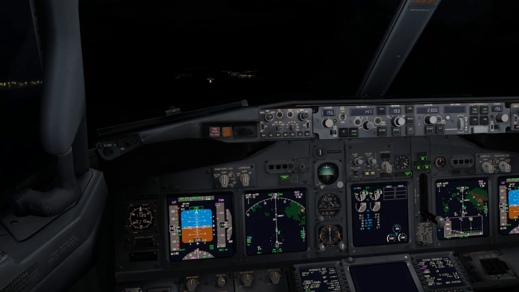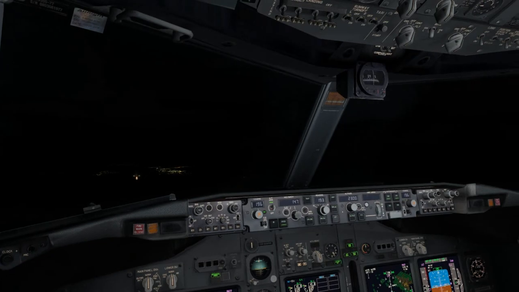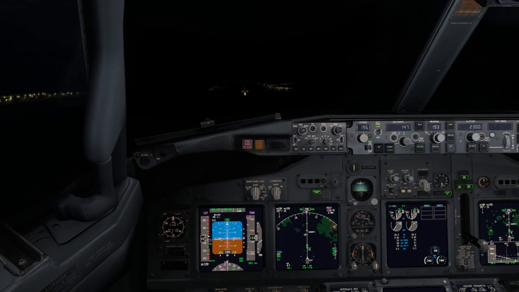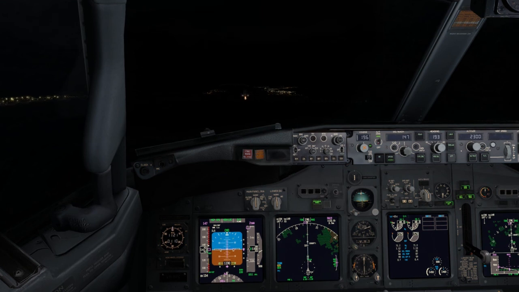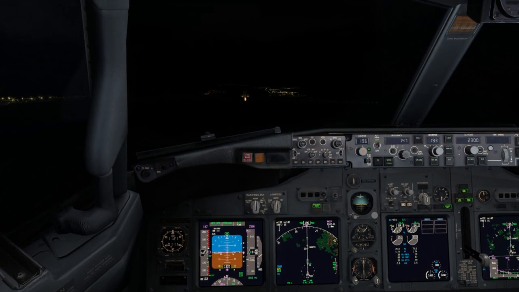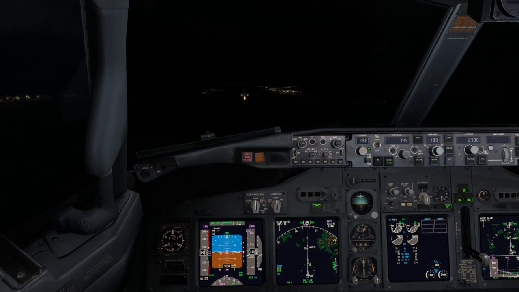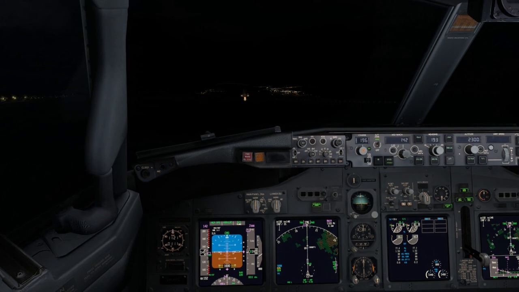Flaps 40, landing checklist. Landing gear down, 3 green. Ignition switches to continuous. Speed brake armed. Flap 40, landing flap 40. Landing checklist complete. Speed 142. My airplane. 1000.